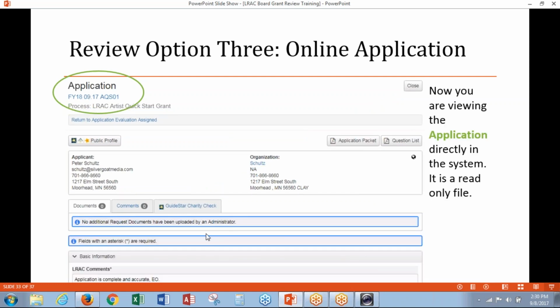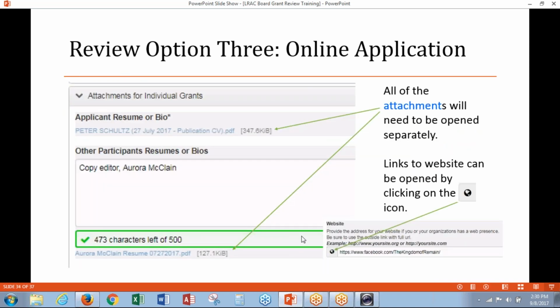Here it is. And so instead of being a PDF, you would scroll down and you would see the question and the answer, and the question and the answer. And you could certainly do it that way. That would work. The only thing that makes it different from the PDF is that all of the attachments will need to be opened up.